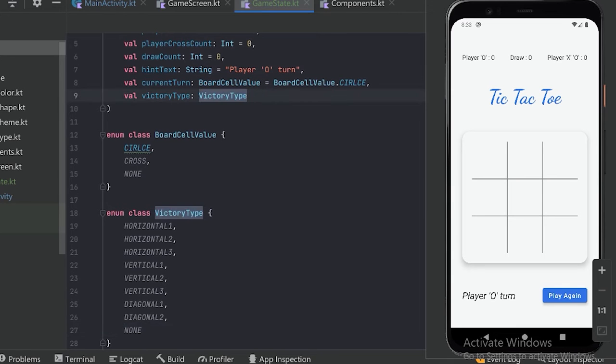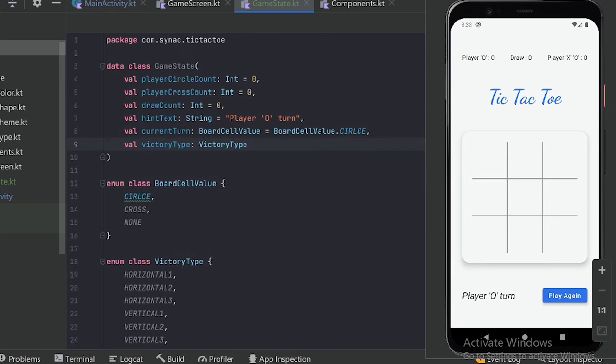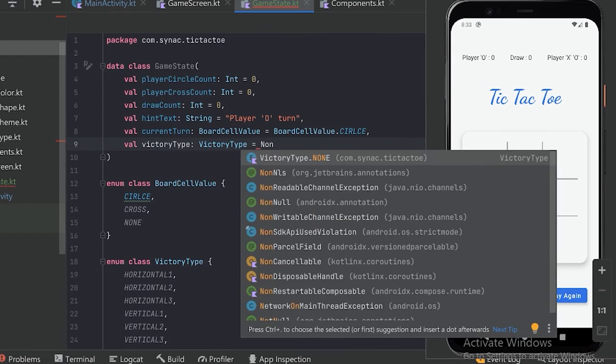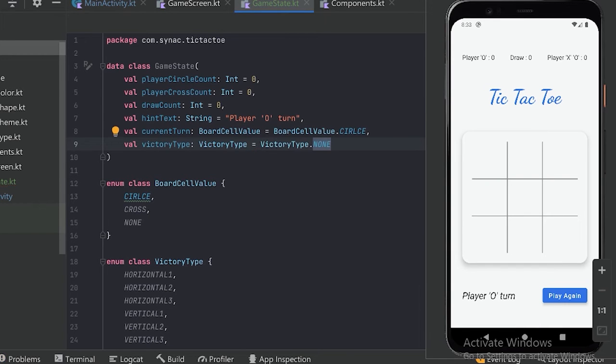So let's give the initial value of this victory type to none, because when we play the game, it will be none value. Whenever any player will win the game, it will detect which type of win this is, and it will put the value to that type.